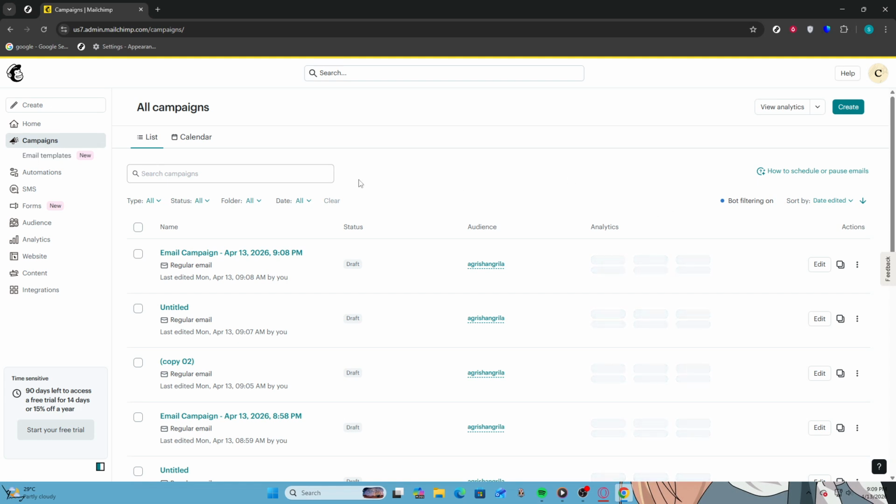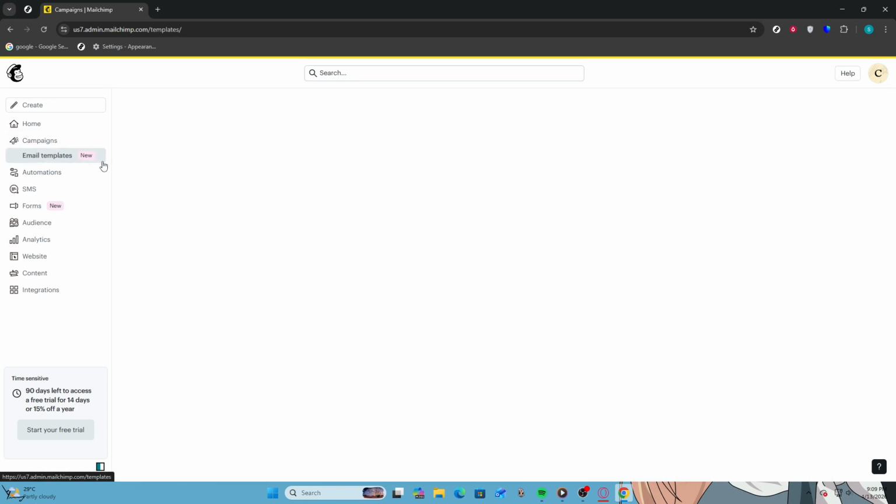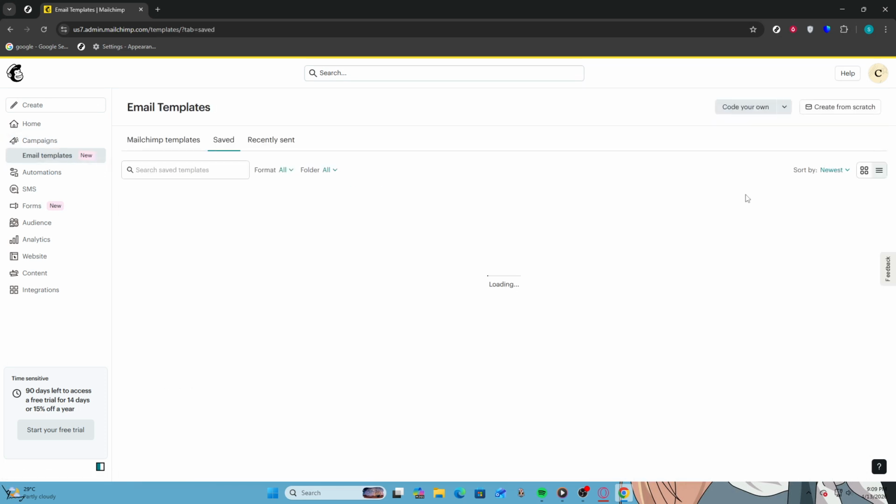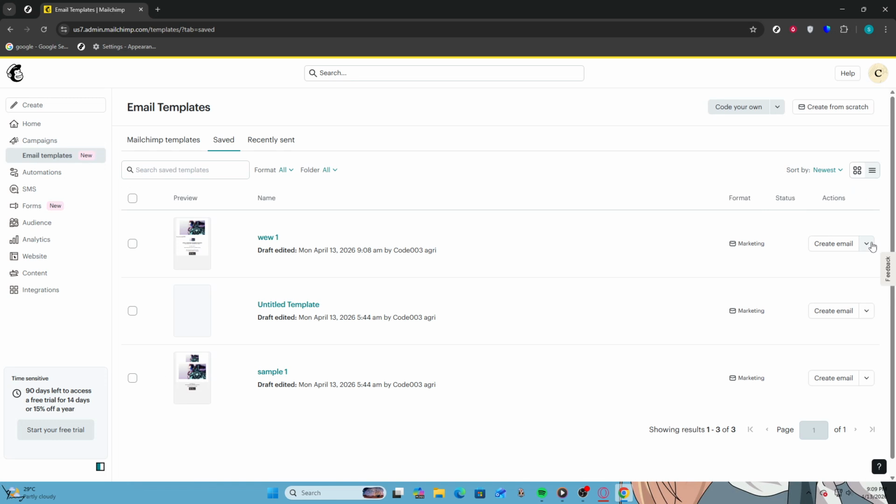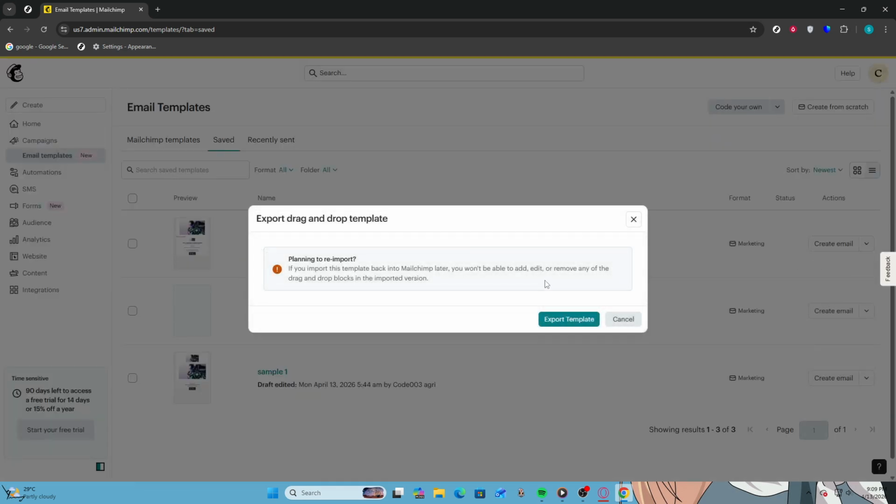Now, choose the specific email template you wish to export. Click on it to open its details and settings. Next, locate the drop-down menu associated with your selected template. Click on this menu to reveal additional options. From the drop-down options, select Export as Template. This action will prepare your email for export in HTML format.